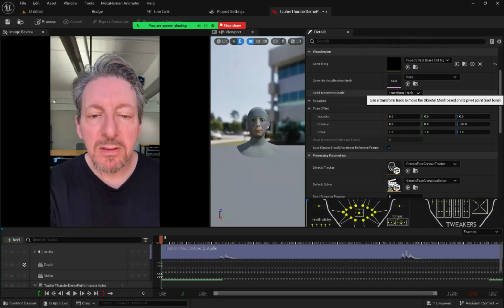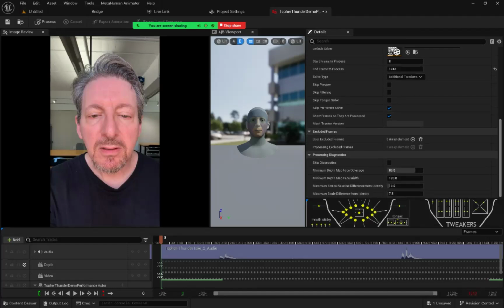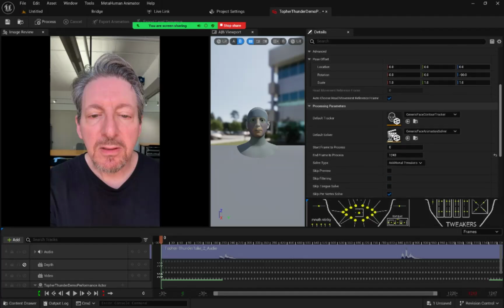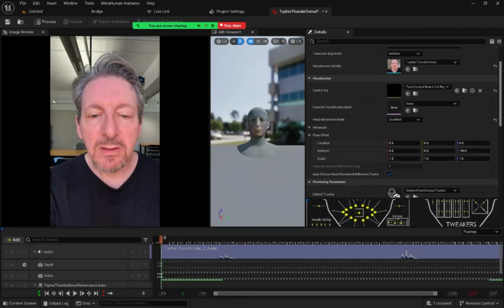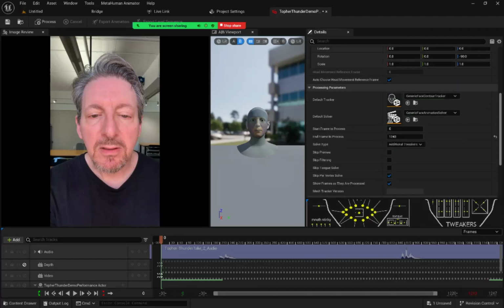Or actually up here under transform track, I disable it because it's head movement mode. I just disable it because I'm not going to use head motion. When you export it, you can also choose that. I'll just leave it there for now.